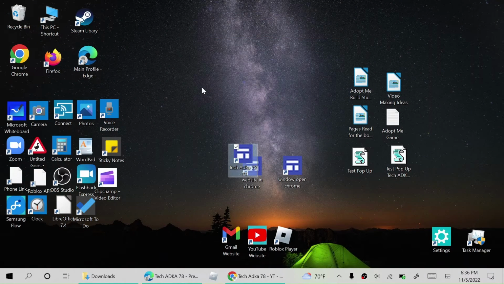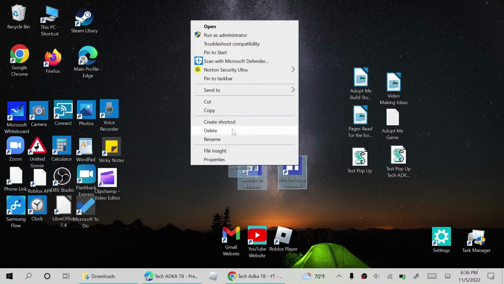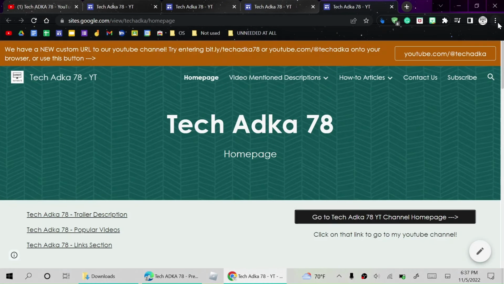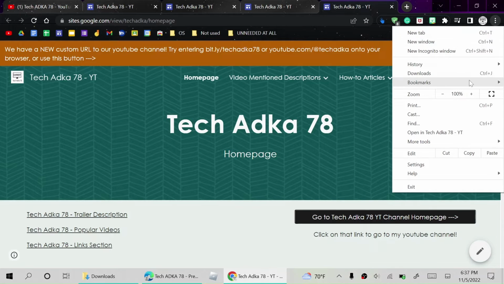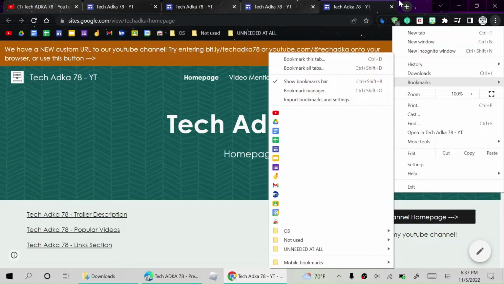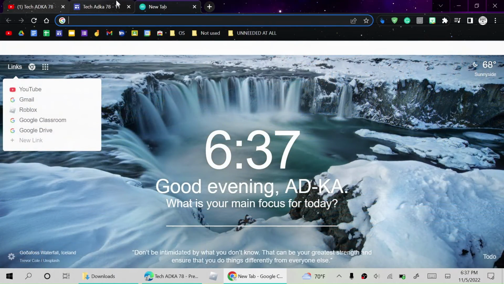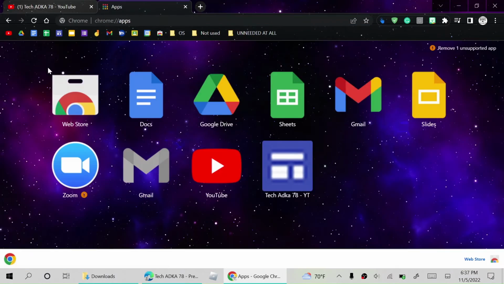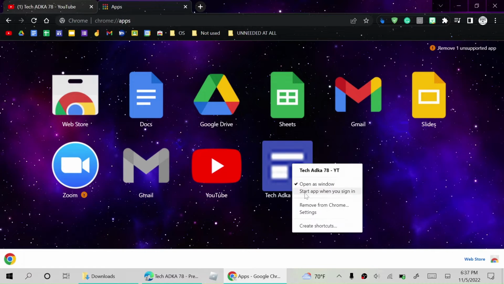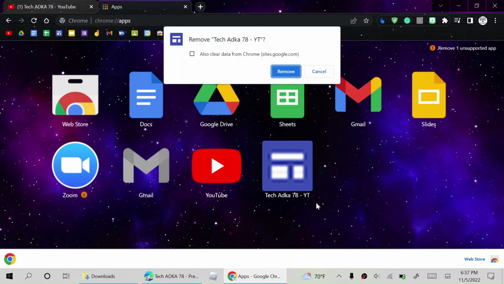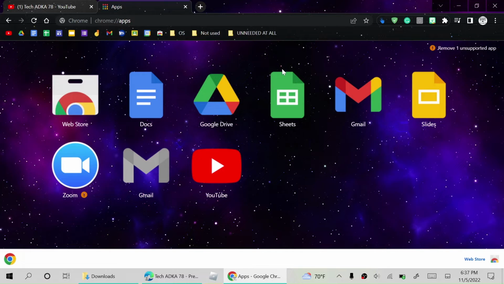Okay, so I'm gonna delete these shortcuts because I do not need them. You also have like an apps thing, so you could see if it's open or not. Chrome apps. As you can see, I have this thing over here. I want to remove it. Okay, I just removed it.